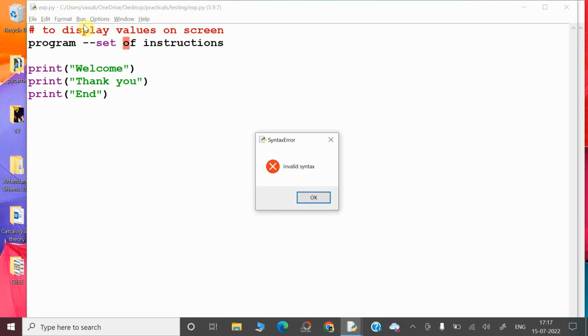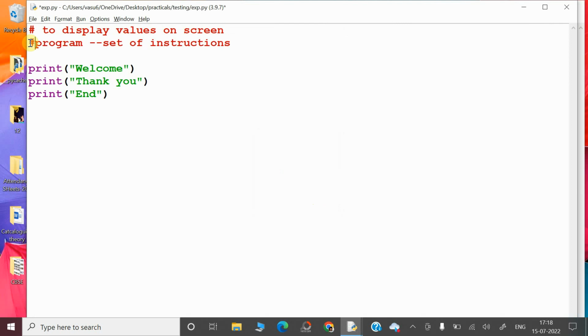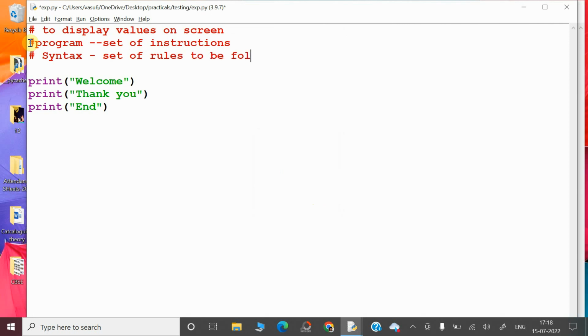See this, it is showing invalid syntax, meaning there are some errors in the program. So what is syntax? Syntax is nothing but a set of rules to be followed. Whenever you are writing any program, you have to follow the set of rules given by the programming language. Those rules should be followed. If you don't follow the rules, errors will be displayed on the screen.